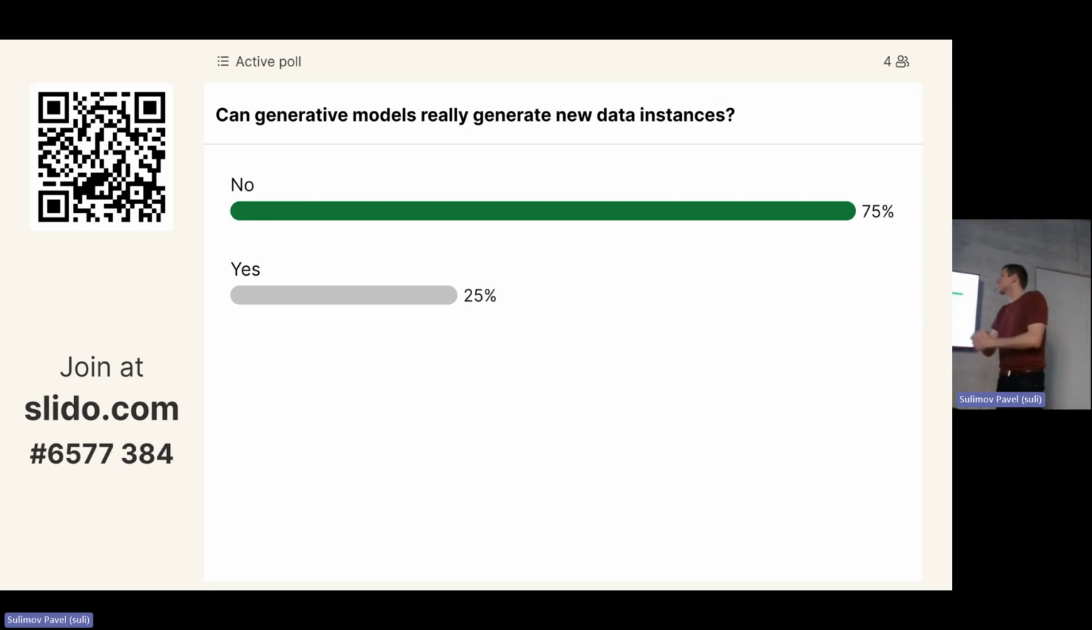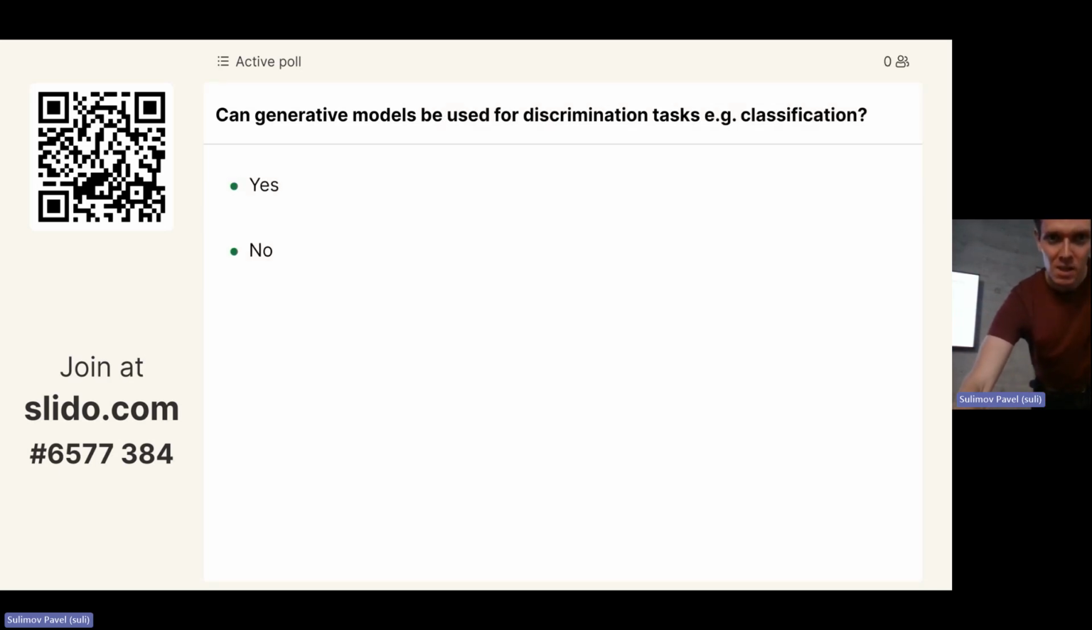So that's why I would say that, yeah, to some extent, yes, it can create new data. But to call it exactly new data, I would not call it like this. But still, it can create something at least. Okay, cool.